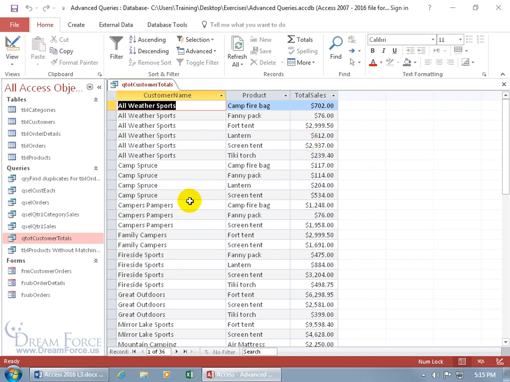So for example, we got Campers Pampers. That's a funny name. I have them listed 3 times. One of them is Campfire Bag, which I know that they made 2 purchases of the Campfire Bag. So for the total sales, I said go ahead and capture both of those and sum them up or add them up together. So instead of having them listed twice, it just said list it once, group it together, and give me the total of those 2 purchases on those 2 separate transaction dates. Well, let me show you how I did this.